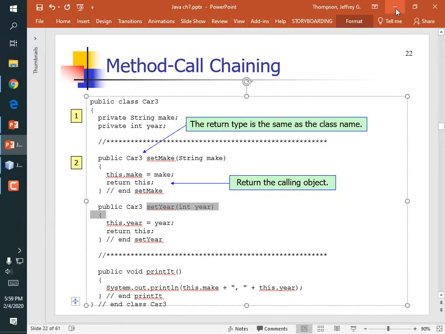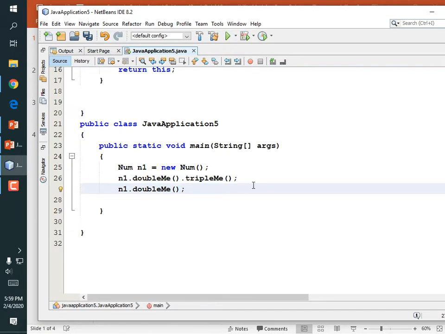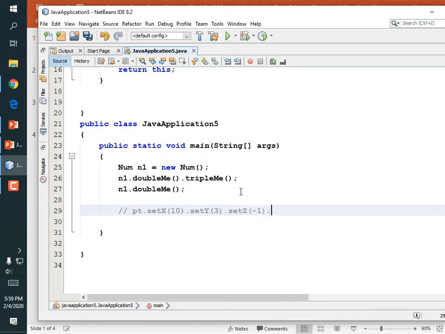Now I could see conceivably making all of my setters like that, because it might be kind of neat. I'm just kind of thinking out loud here. If you had some point class that had point X and point Y and point Z, I could do set X to 10, set Y to 3, dot set Z equal to -1. Now that's kind of cool in a way. I might want to start making my setters chainable.